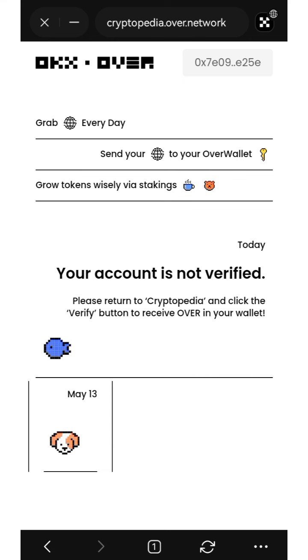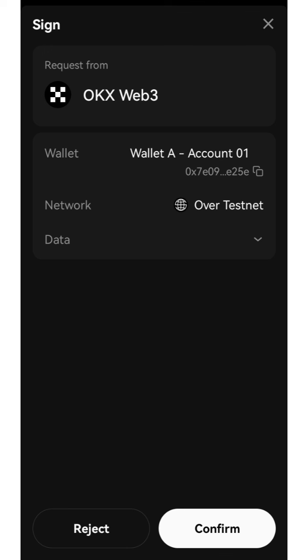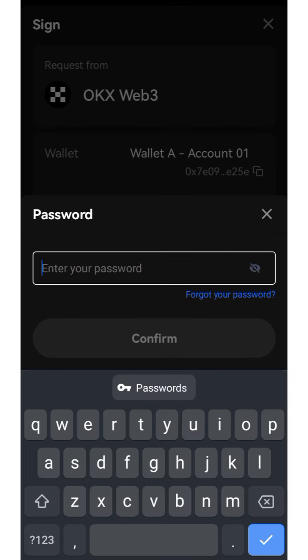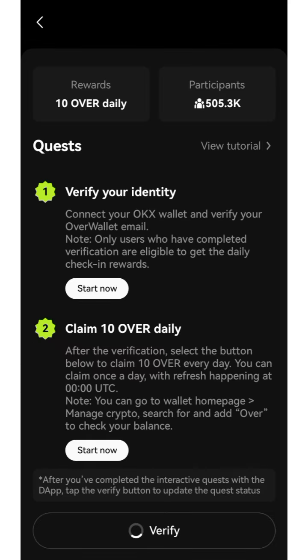Claiming, your account is not verified. Please return to blah blah blah. So I think I've claimed it. So now let me go back here and see what's the problem. Okay, I've verified already. So let me just click verify. Okay, now you click confirm. Make sure to put your password. After putting down your password, just click confirm.